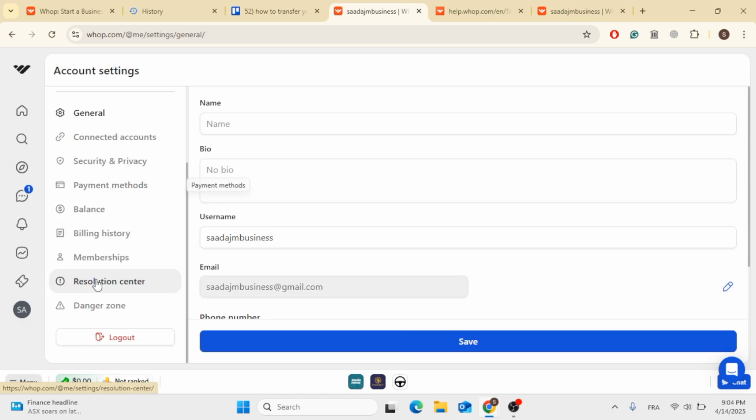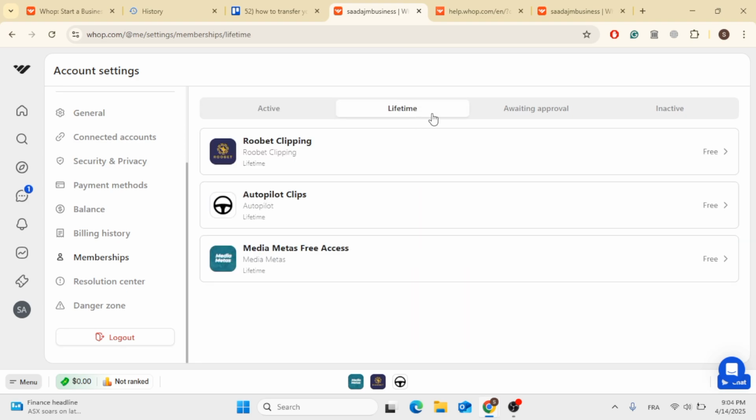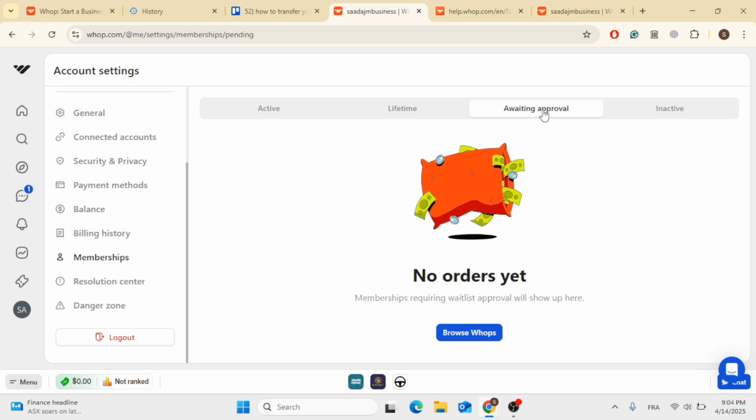and then after that just scroll down on the left side, click on memberships, just left click on it, and here you can access all of your memberships. On the active tab you can see that I don't have any memberships here, and for the lifetime, for the awaiting approval, and inactive memberships.